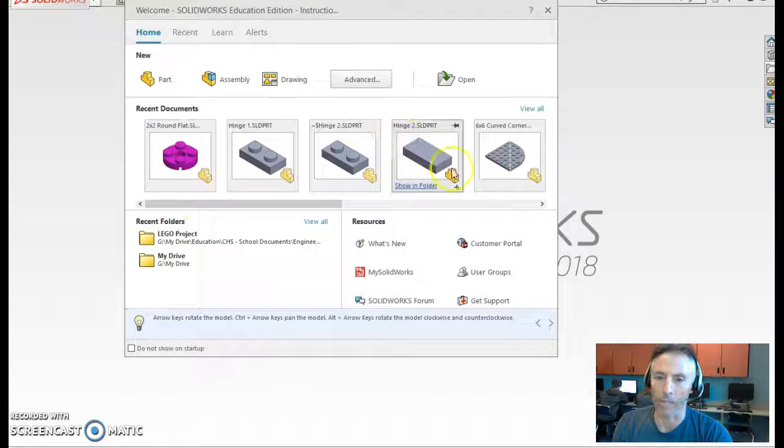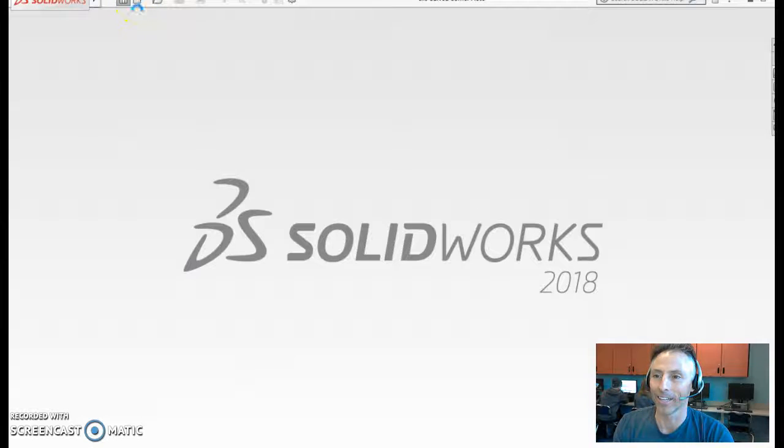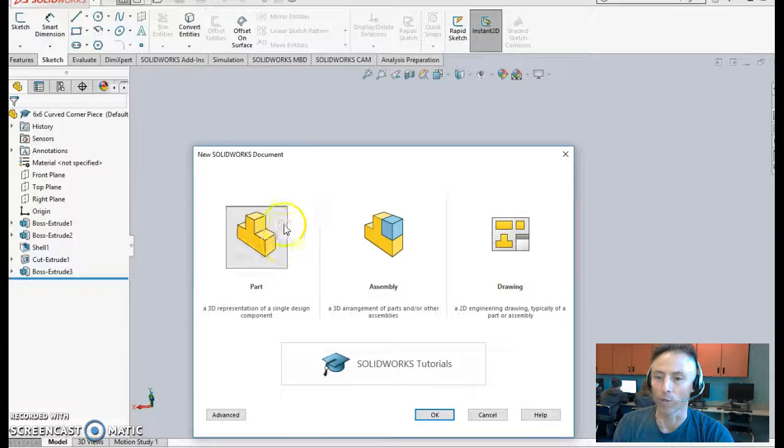Okay, so these are parts that I've made, so we'll do the 6x6 curve piece. I told it to open that part file, but that's not actually what I want. What I really want is a new... Okay, we're going to go to new. We're not making a new part file, we're not making our assembly. You've probably done both of those already, or you're working on them. We're going to be doing the drawing file.